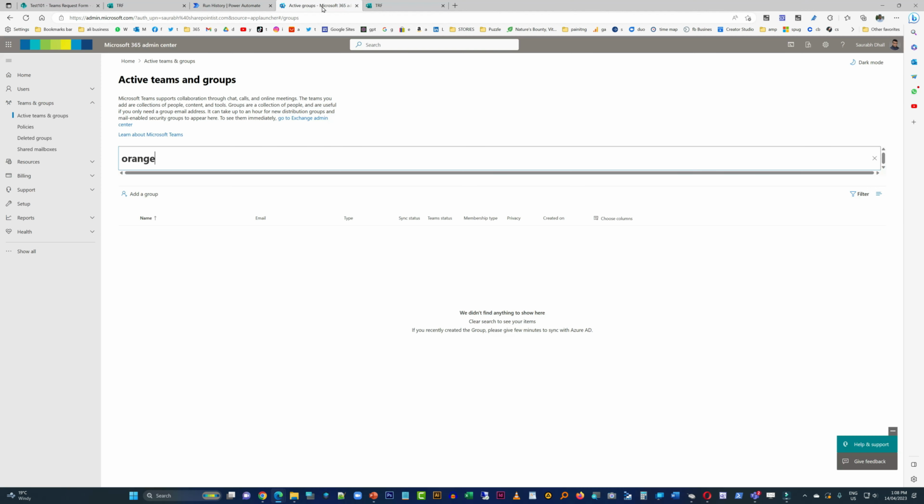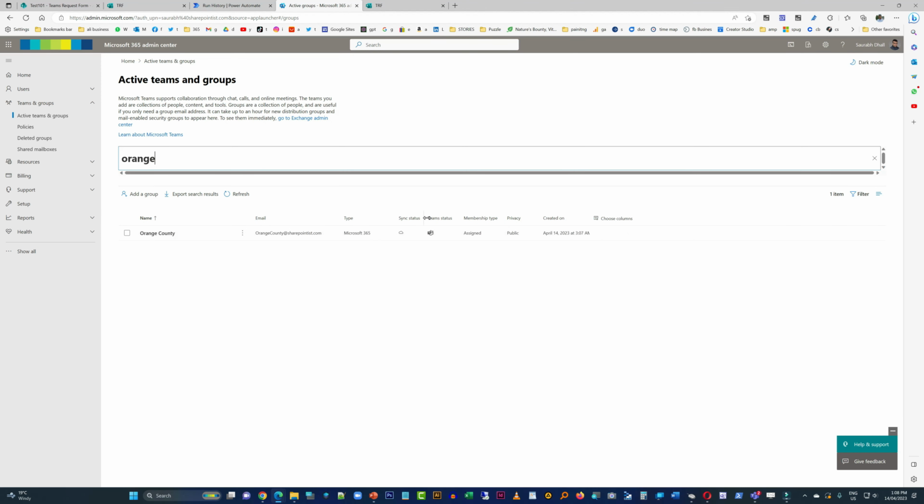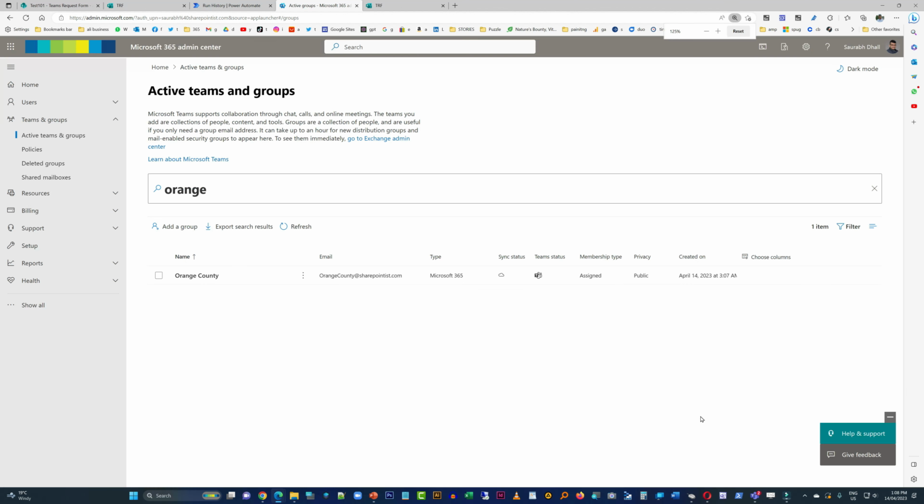Beautiful. Yeah, now we'll just search for it in here. Lovely. As you can see, we have a little Teams icon over here as well, which means the team is also provisioned. So that's how it is done. Isn't it amazing? All right, looking really good.